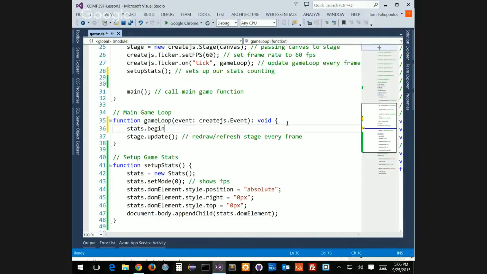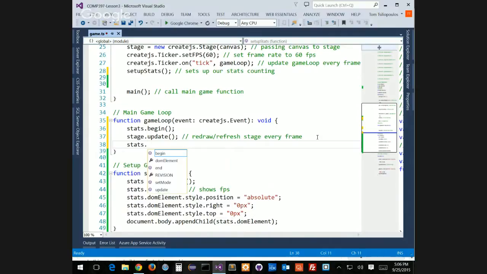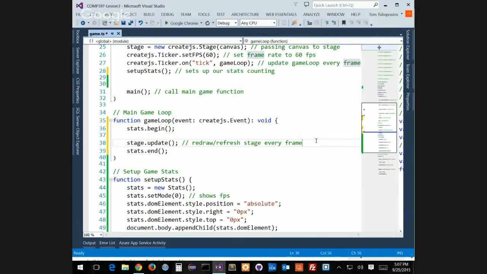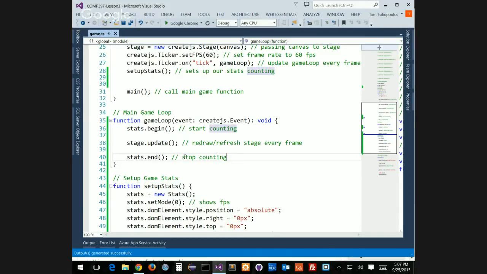Stats.begin, right? That's what we're going to have to say. So stats.begin. Then afterwards, when we finish, this is where we're measuring, like we do any kind of stats measuring. Stats.end, right? So we're calling the end function. What this does is it says start counting, and then stop counting. So every frame, it's going to start and stop the stats counter to give us an accurate picture of our frame rate. Okay? Make sense?